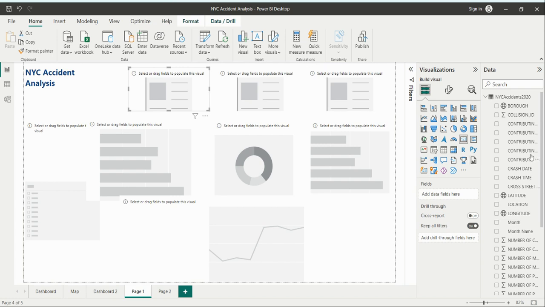For that, I simply need to go to my data panel, and from here I need to drag and drop the column name which I want to show on my dashboard. Here I want the number of accidents, so I'm going to take collision ID and just drag and drop. Here I'm able to see 7.4 88K. These are the total number of accidents that occurred in New York City.